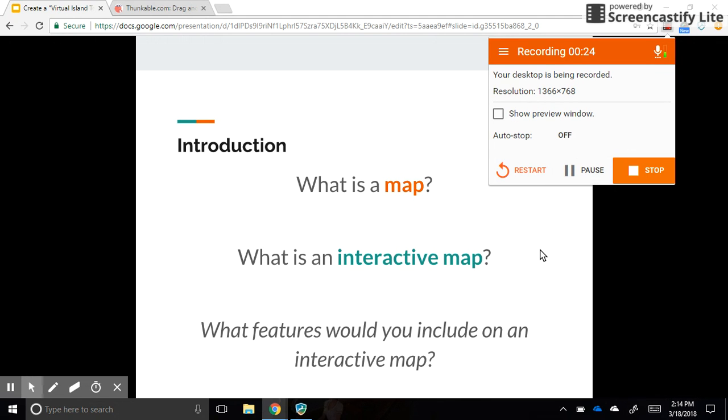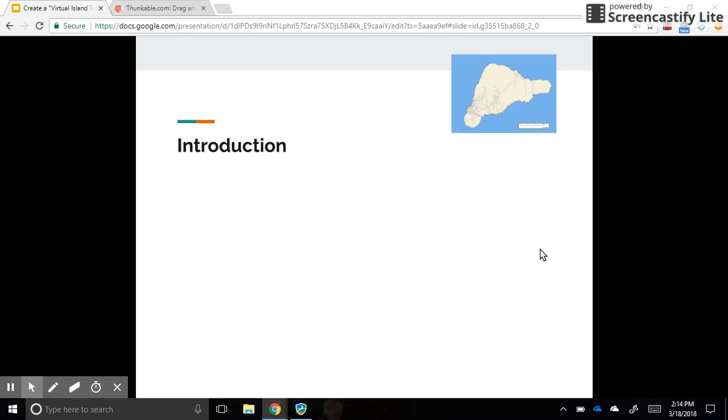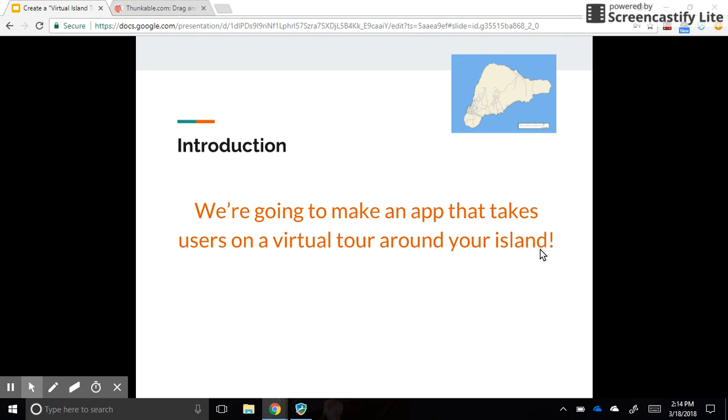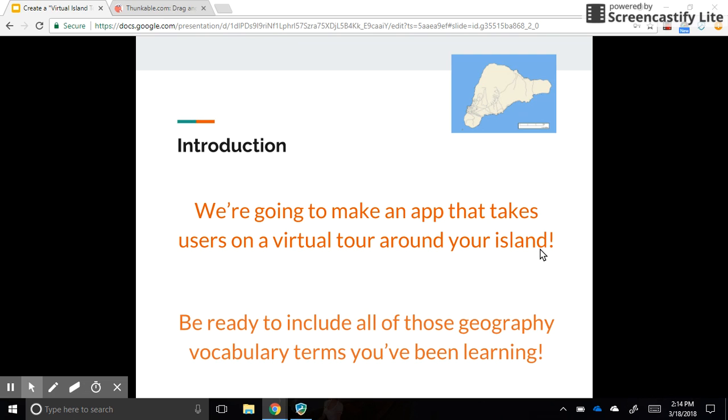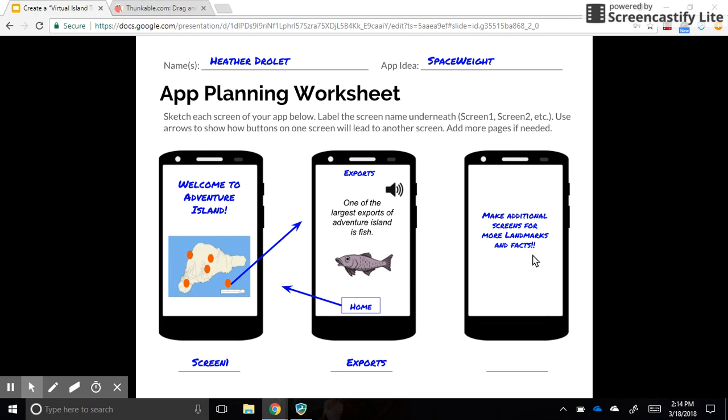All right, hopefully you've had a chance to think about interactive maps and maybe look at a few examples. We are going to make an app today that takes users on a virtual tour around a fictional island. So an island that doesn't really exist, but you've made it as you've been studying about geography and different landforms. We are going to make sure that you use all of that good geography vocab that you've been learning. And we are going to make an app that looks like this.